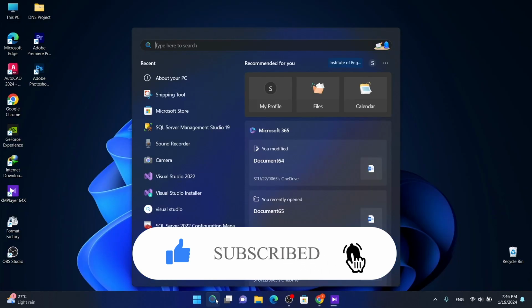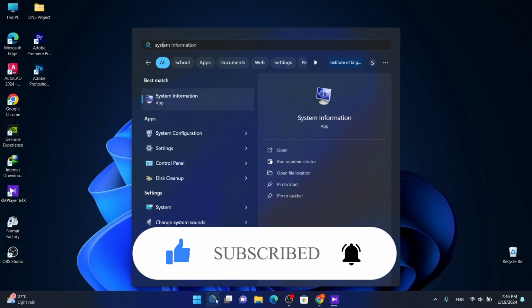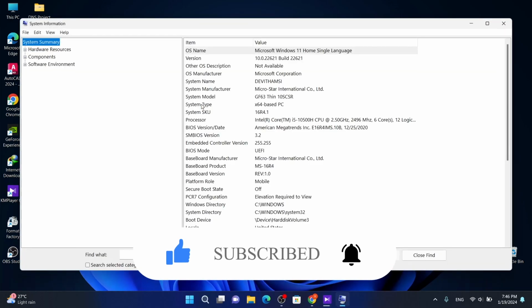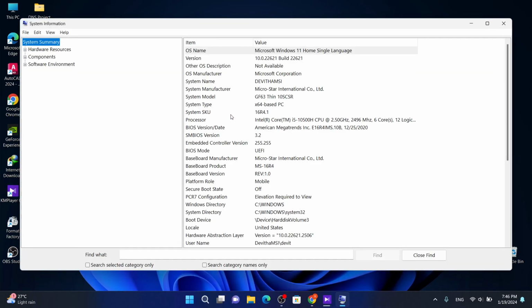And the second way you can go and do this is by typing in system information, just like this, which has already been suggested to me. And then what you can do is go right to the top of this page here, and you can see your OS name, the version, and the build.